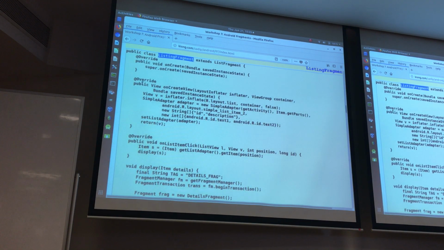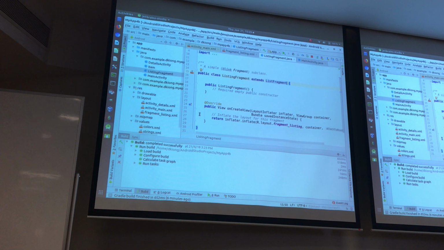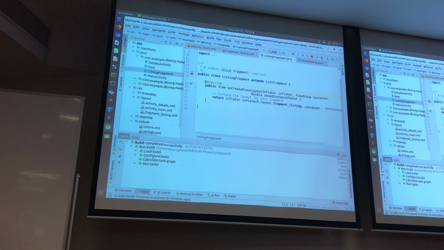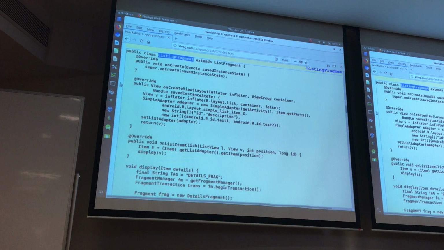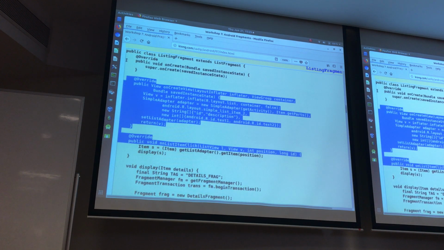Okay, so here is the create view. On create view, which I will put over here. So at the moment I don't need my constructor, so I'm just deleting that. And in fact I don't even need that. So okay, let me copy all this stuff.